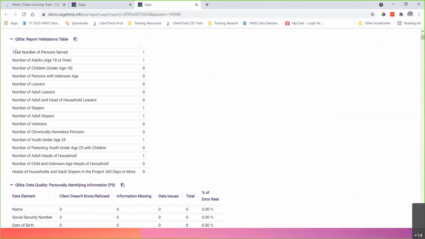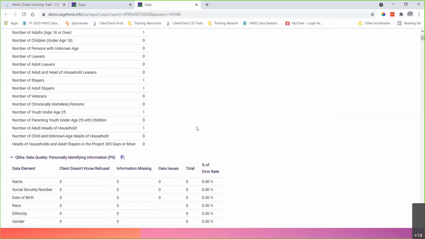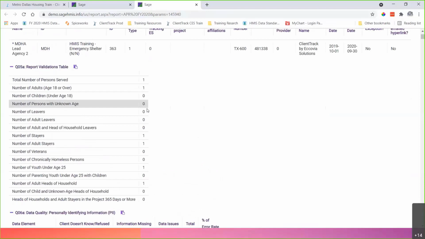So this first one, Q5, it looks like we have information about the number of people served in different categories: adults, children, unknown age, leavers, stayers. We have some information about the number of people who are chronically homeless and a few other categories there. So again, as you can see, this is just an aggregate overview number. There's no client level information here. It's just counts, basically.